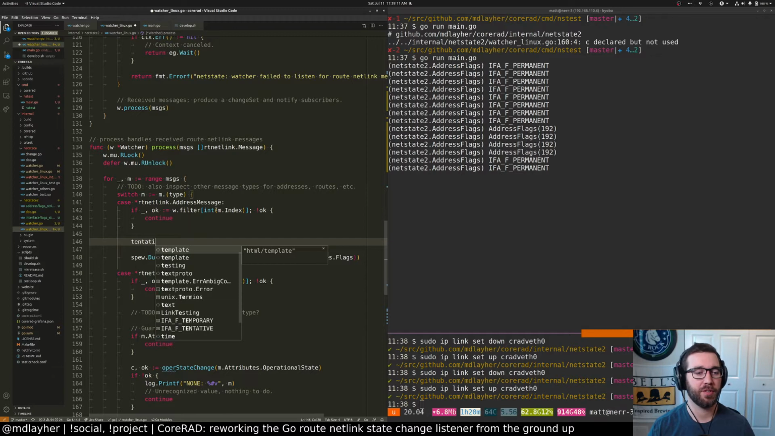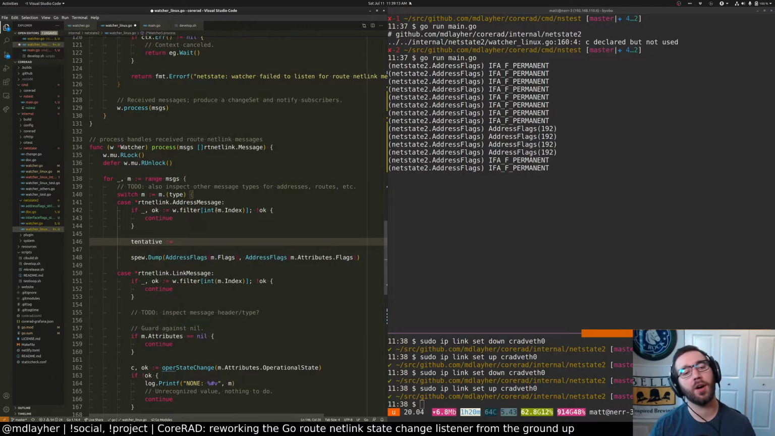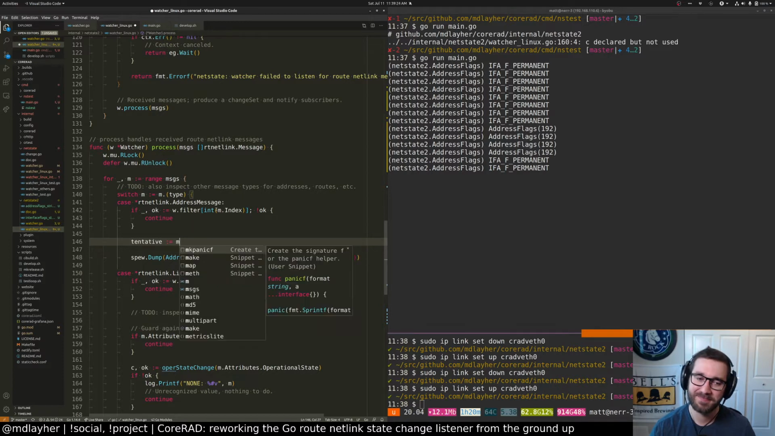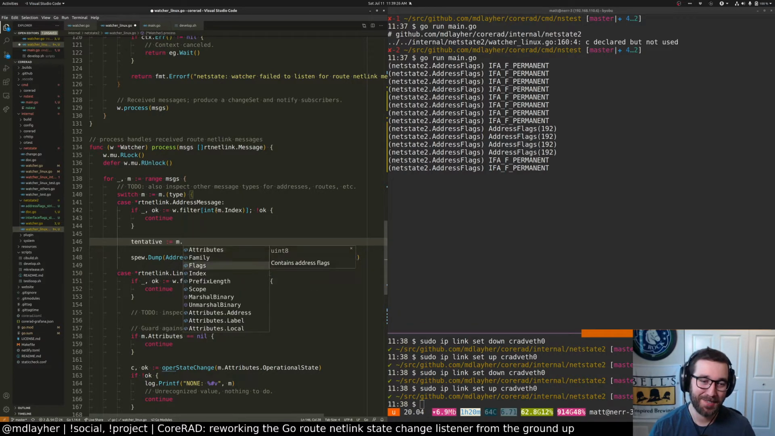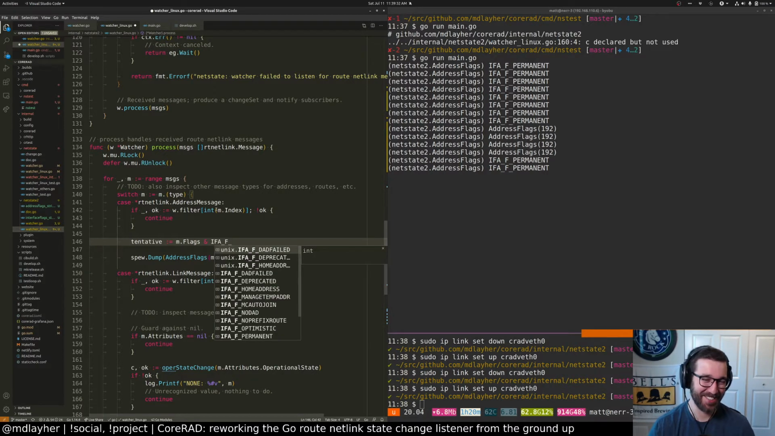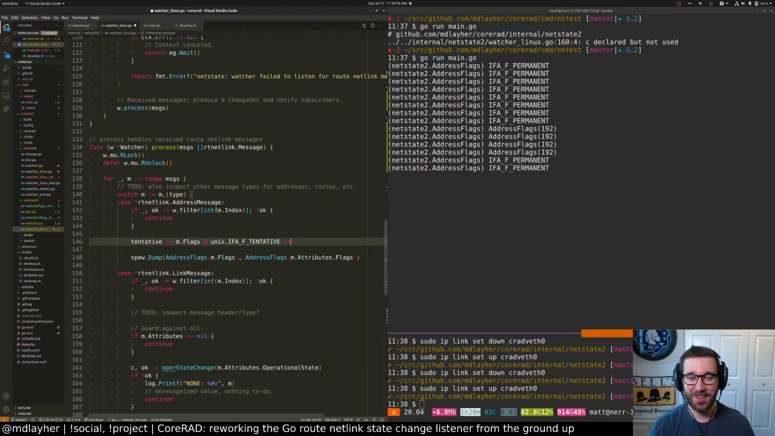So first, tentative, colon equals, you all are going to make fun of me. Every time I have to do bit ops, I always have to think through them really hard. M flags and IFA_F_TENTATIVE not equals 0, right? So that means the bit flags contains the tentative bit set, right?